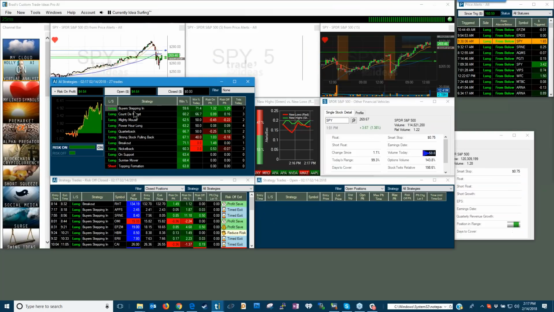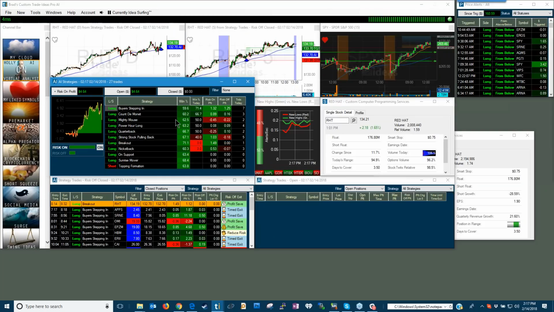So each one of these strategies after the optimization is going to have a certain win percentage. It's going to have a certain profit factor, which is really the sum total of all the winning trades over the sum total of all the losing trades.